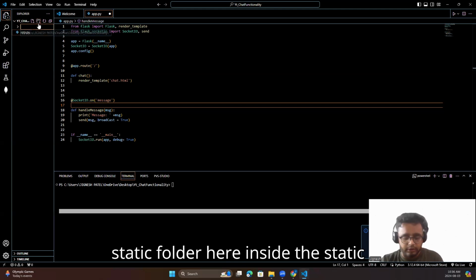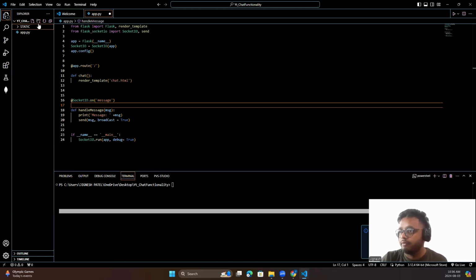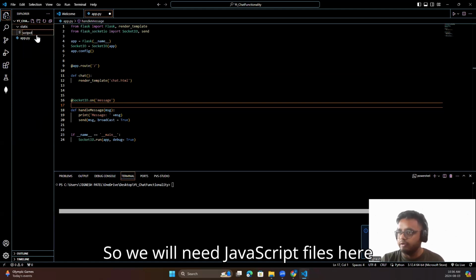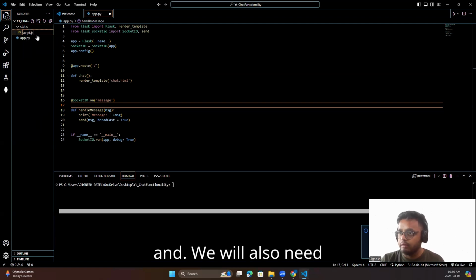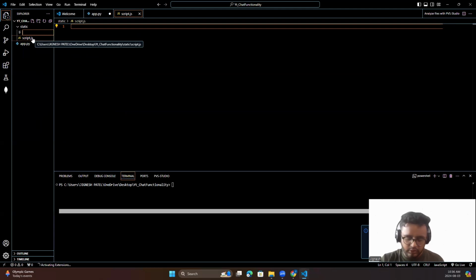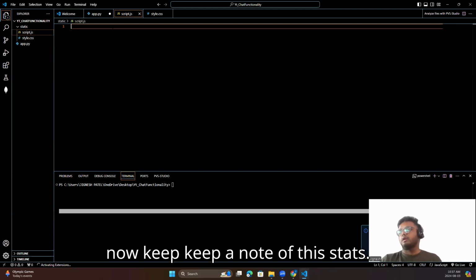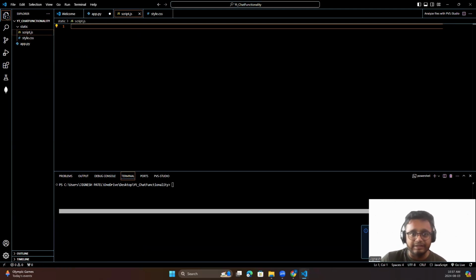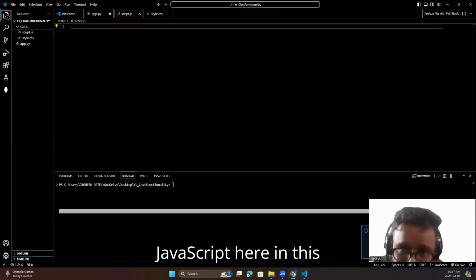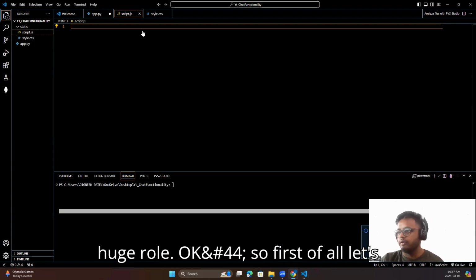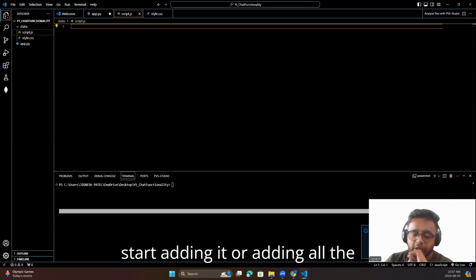Now we need to create a static folder here. Inside this static folder, we will need JavaScript files, and we will also need a CSS file. Now keep a note of this, that JavaScript in this particular functionality is going to be very important and it's going to play a huge role. Okay, so first of all, let's start adding all the elements one by one.